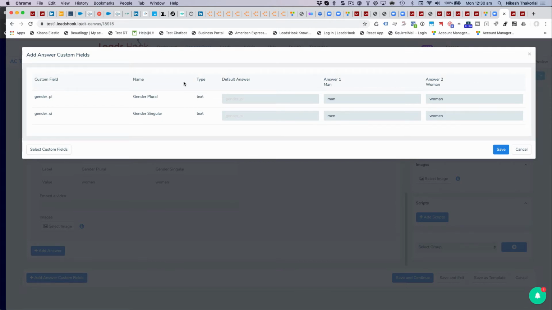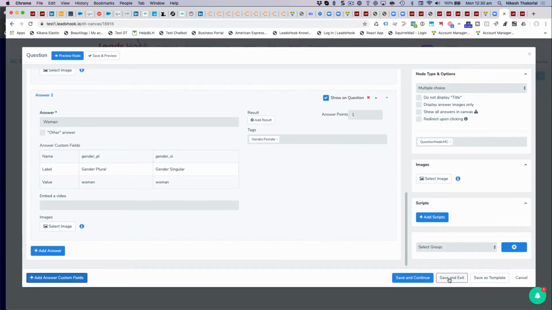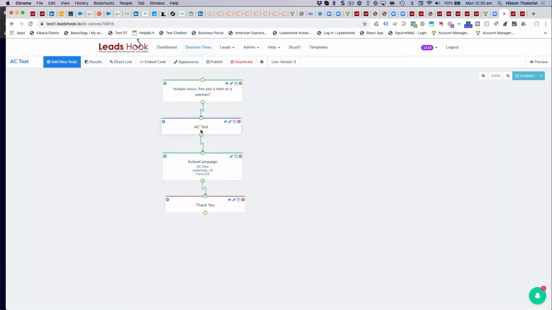There were two answers, so I've created gender plural and gender singular, which I've got the other way around, so let me just fix that up. That's man, and then there's woman, and then that's the plural version there. I had it the other way around. All right, so fixed. Let's save that. Save and exit.